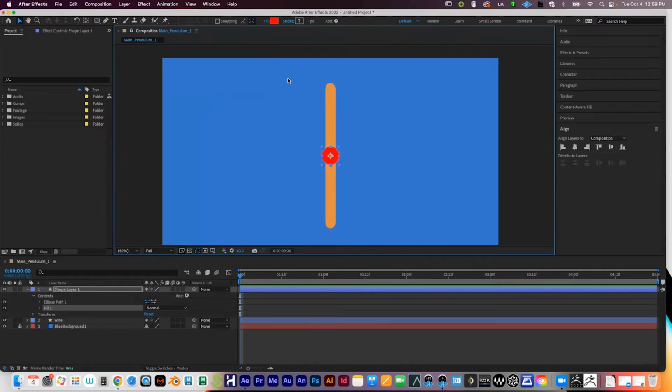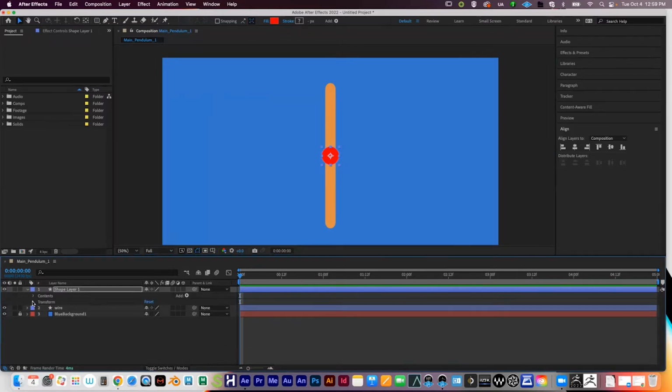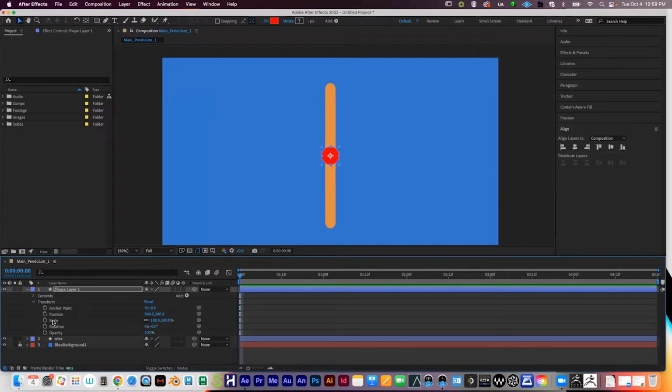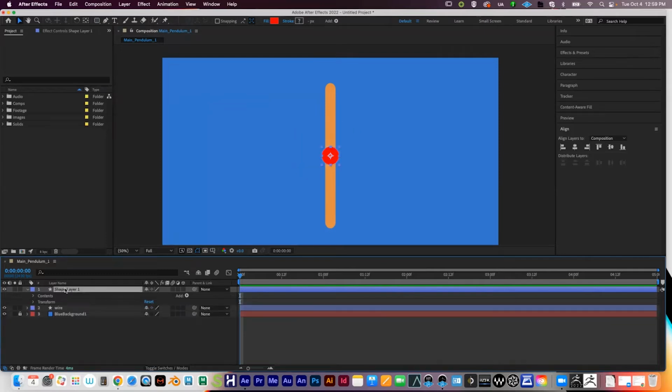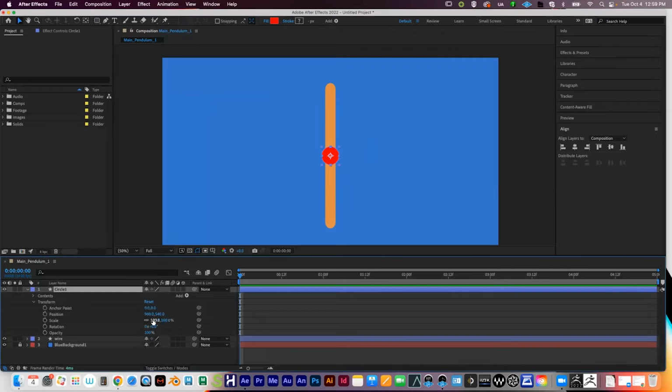But I now need to scale it up. And so I can scale this in one of two ways. I can go down to the transform tab down here and see where it says scale right there. I can just scale it up this way. So I'm just going down to my new shape layer right here, and I'll call it circle 1. And I go down to transform, and I can physically scale it just by clicking on where it says the number 100 and then dragging from left to right there.